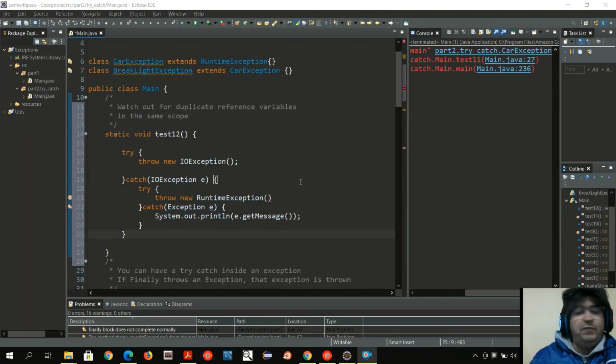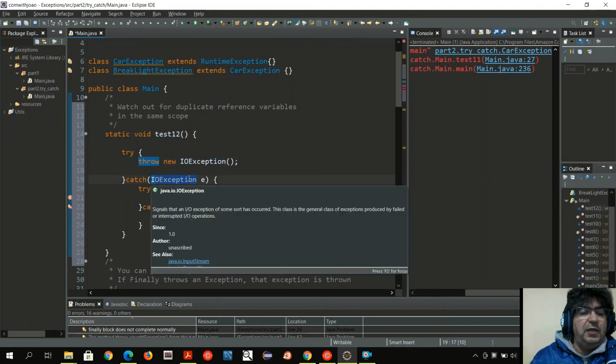Okay, so I've got another example, and I think I'm going to wrap it up after this example because it's become long. I've got a try here that throws an IO exception, which, remember, IO exception is an input-output exception, which is a checked exception. So it catches it here, which I would have to catch or declare. Since I didn't declare it, I catch it here.